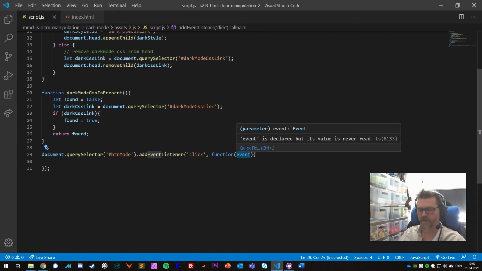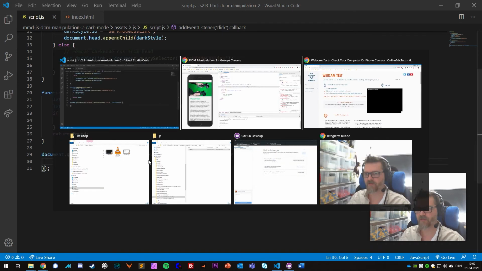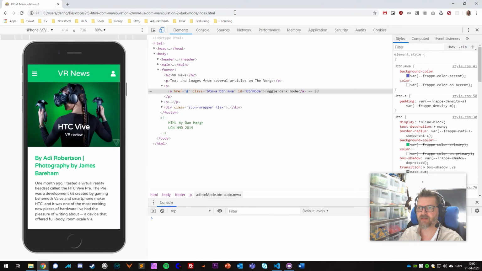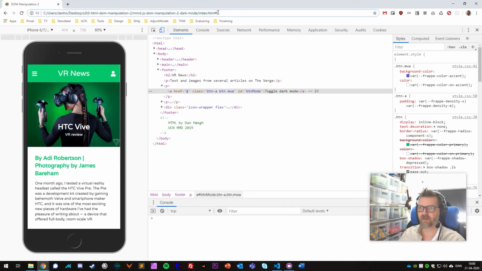You can output it to console if you want to check what actually is inside of that event. But let's see, the first thing I want to do is I want to prevent it from getting this annoying hashtag when I click on it. So when I click on toggle dark mode, you can see there will be a hashtag that shows up here. Yeah, this one. And that also means that the page will scroll to the top whenever I click on the button, which I don't want.